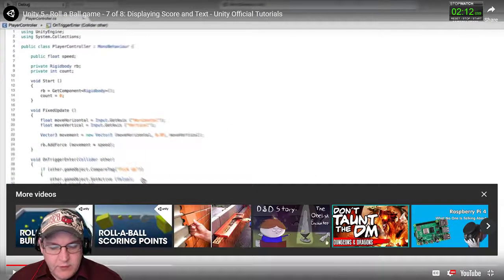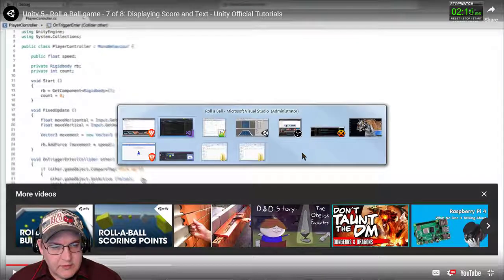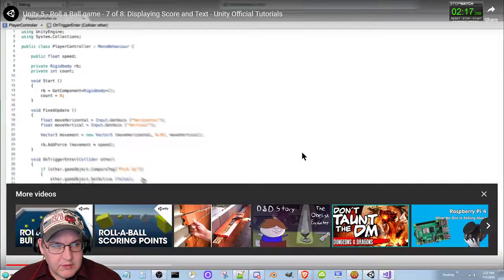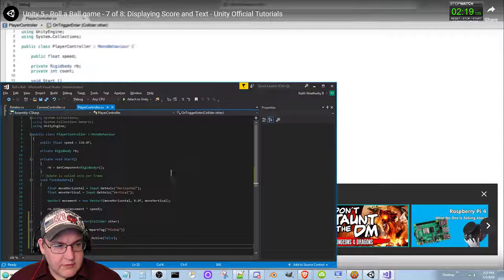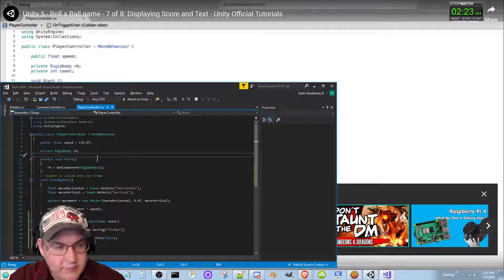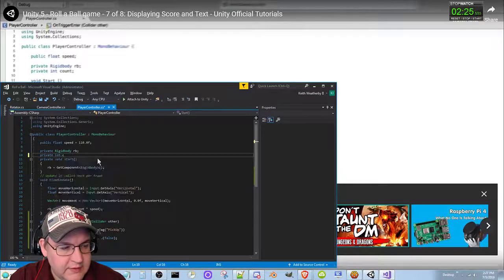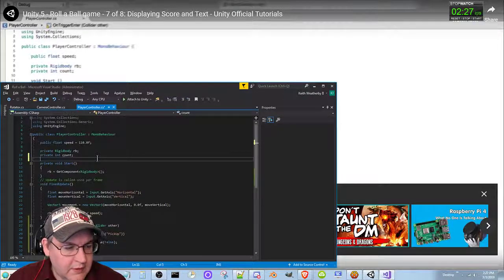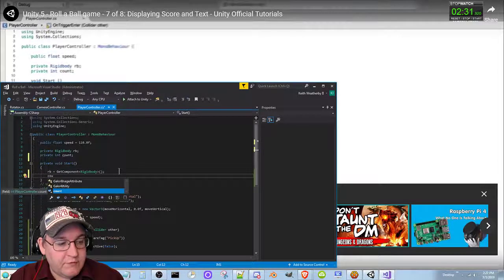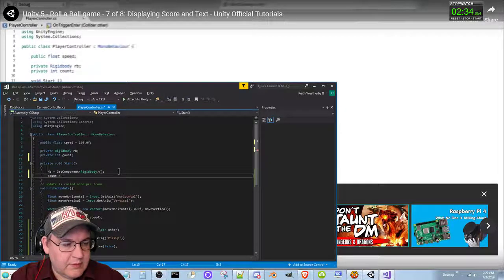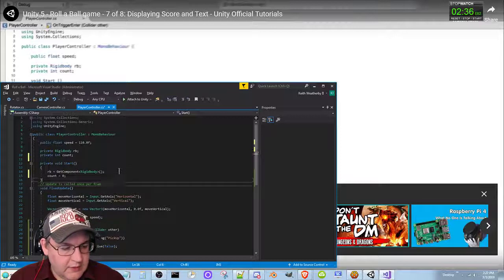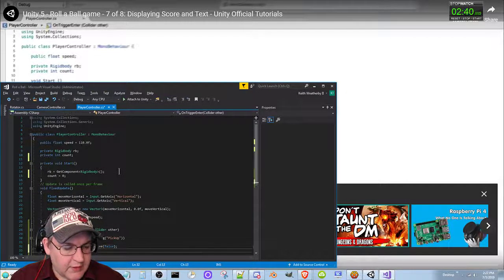Now, before that happens, I will go into the script because the player controller is here. I will go ahead and put private int count. In the start function, we'll say count equals 0, and when we do this, we'll say count equals count plus 1.